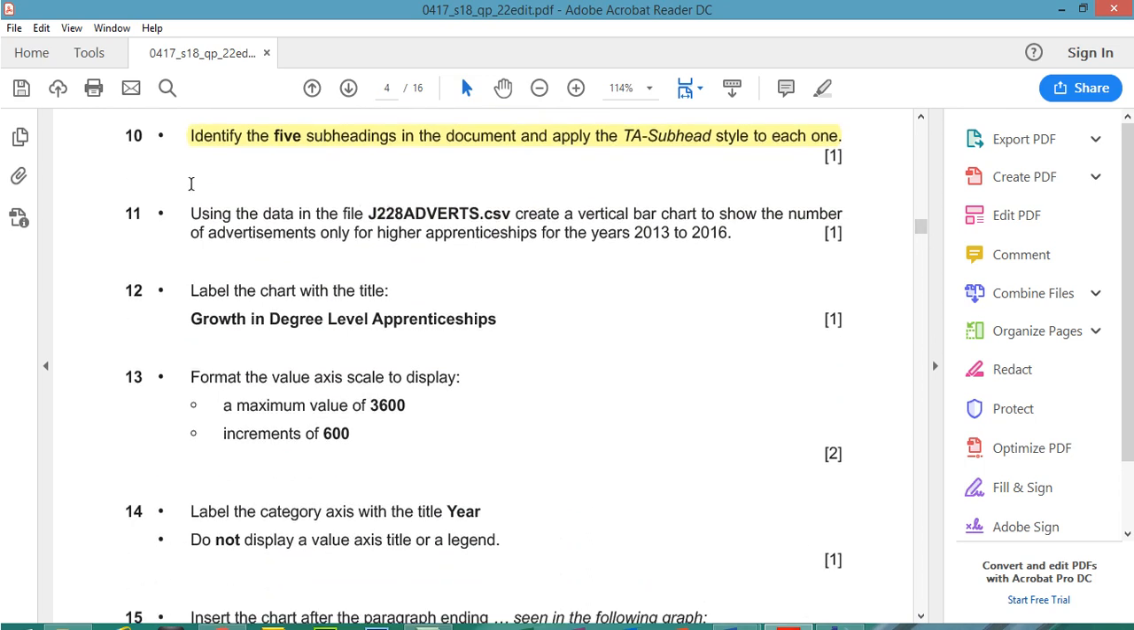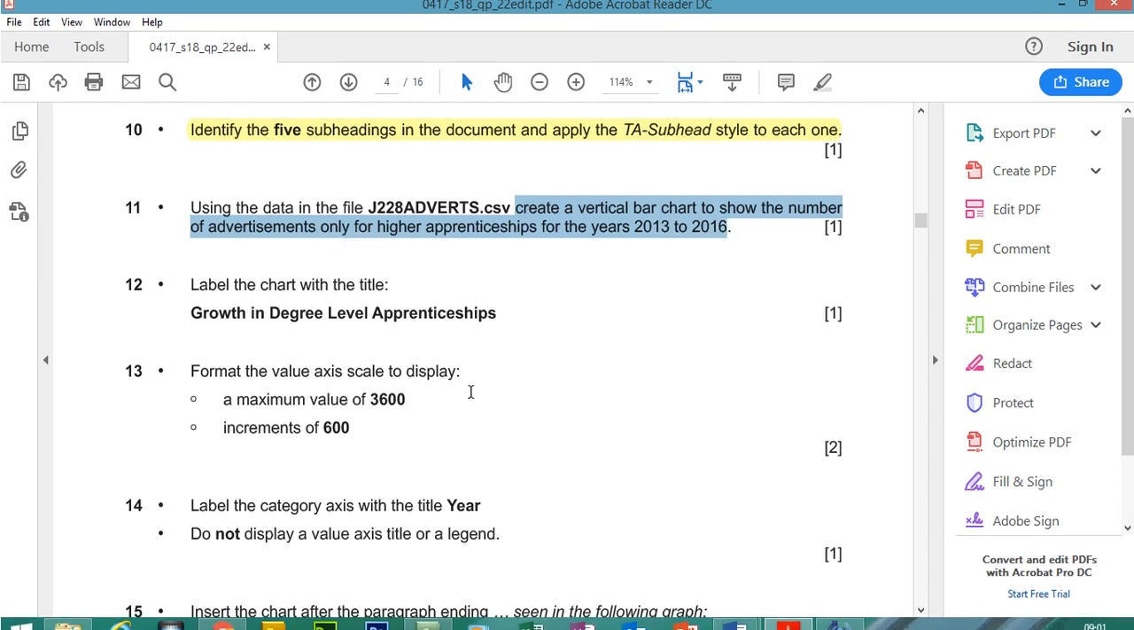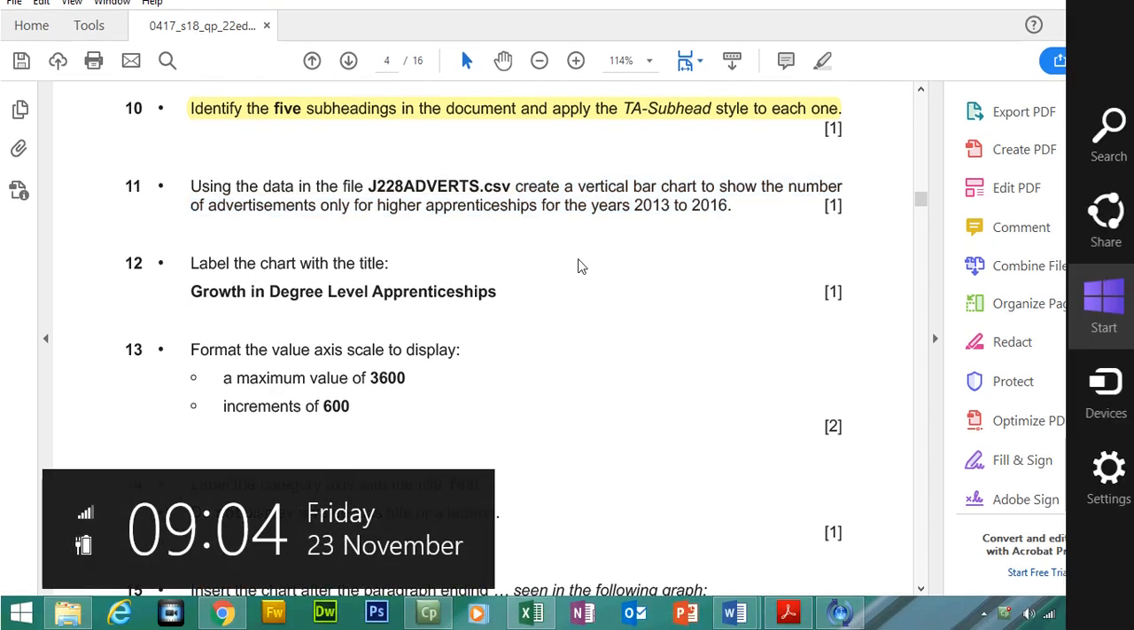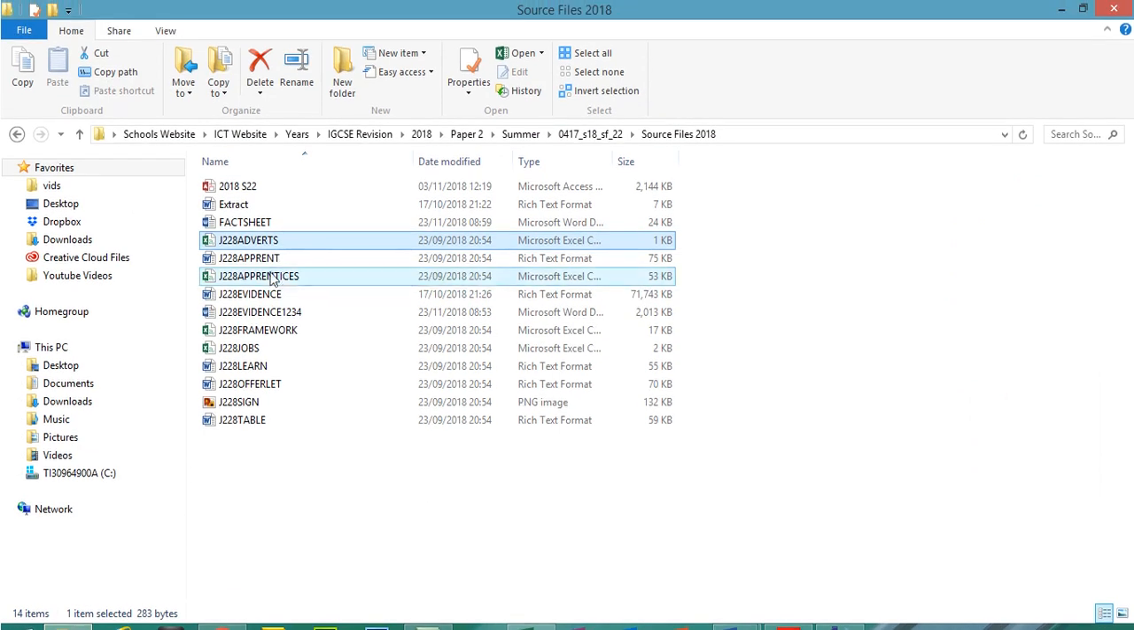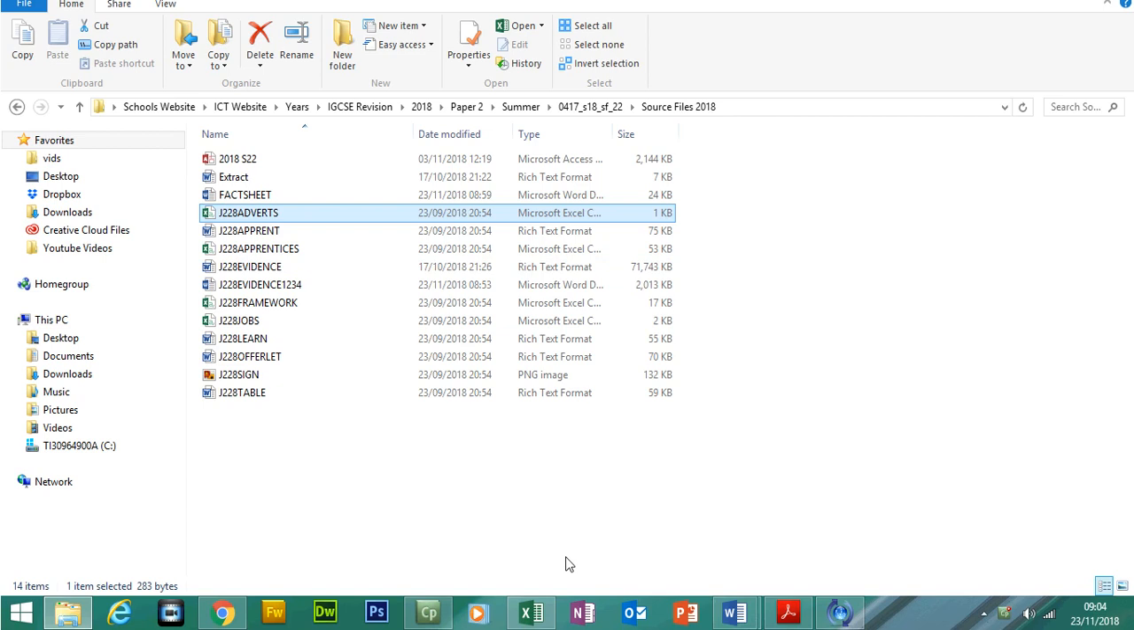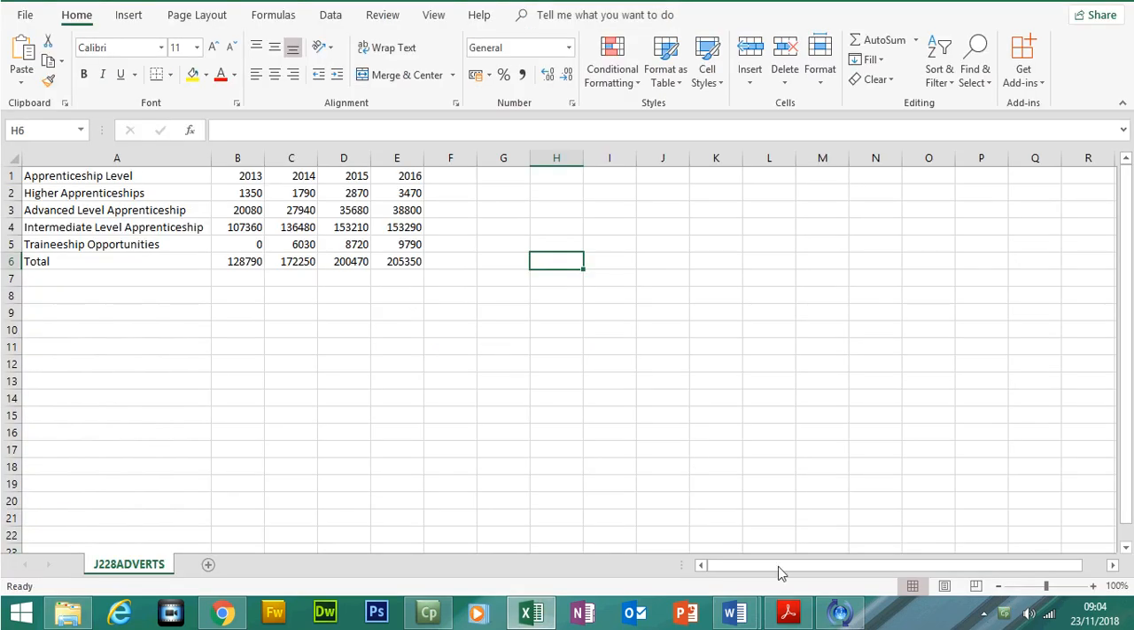Okay, so question 11. Using the data in the file j228adverts.csv, create a vertical bar chart to show the number of advertisements only for higher apprenticeships for the years 2013 to 2016. Okay, so the first thing I'm going to do is open up the file. The file which we need to use is this one here. If you go to your source data, it's this one here, so you can double click. I've got the file open already.